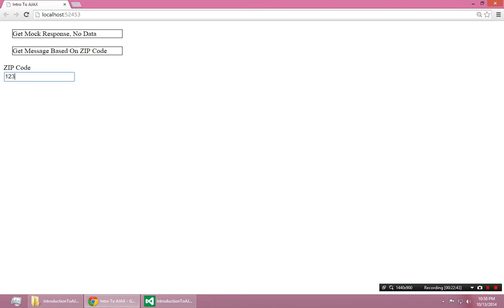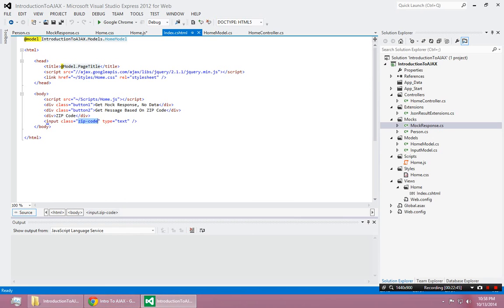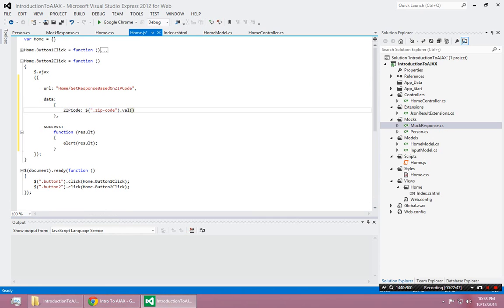So if I type in 1, 2, 3, it's going to find that text input, and it's going to find the number 1, 2, 3. So this name value pair is going to be the zip code is 1, 2, 3. So that's my data node. And what this data node is going to do is it's going to be sent along to the get method. So it's not just get me this, it's get me this, and by the way, here's some information. It's basically parameterizing the get request with as much data as you want.